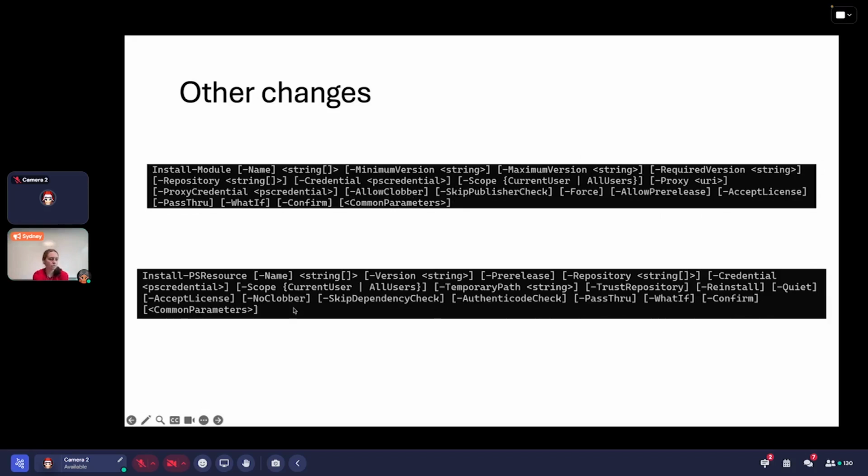And in install PSResource, based on user feedback, we flipped the behavior. So if you know you don't want clobbering, you'd have to add the no clobber, but otherwise it's just going to happen. With the skip dependency check, you can skip dependencies being installed.